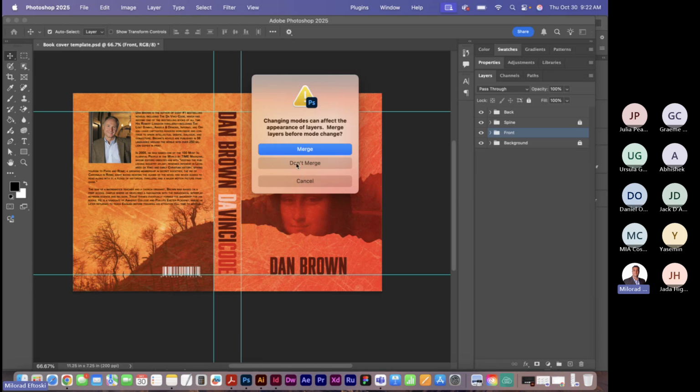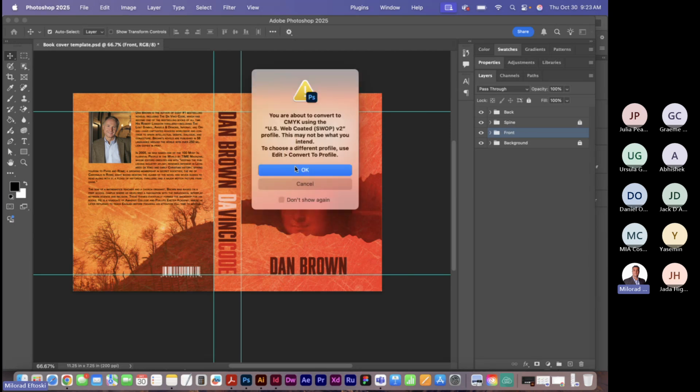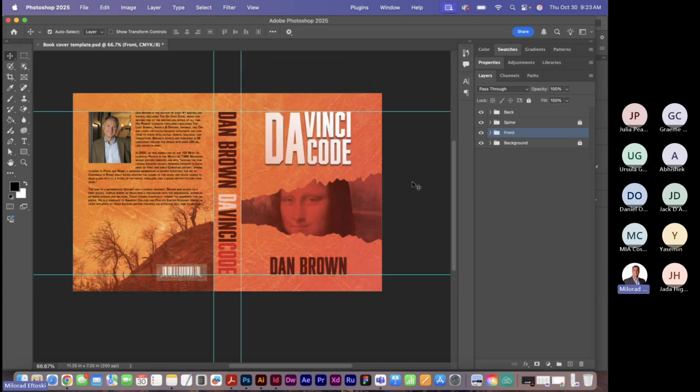It'll ask me to merge or don't merge. I'm not going to merge this for now. Well, I can merge it if I want because it's not my work copy. It's a backup copy. But just to be on the safe side, I'm not going to merge it. And it's asking me if I want to rasterize some of the smart object, which I will. That's fine, and I'm going to click OK. So it's a really serious matter. It's asking me like 3 different questions to take into account.